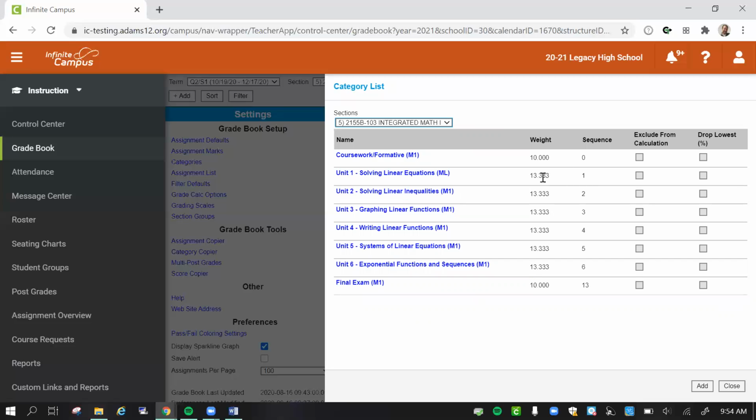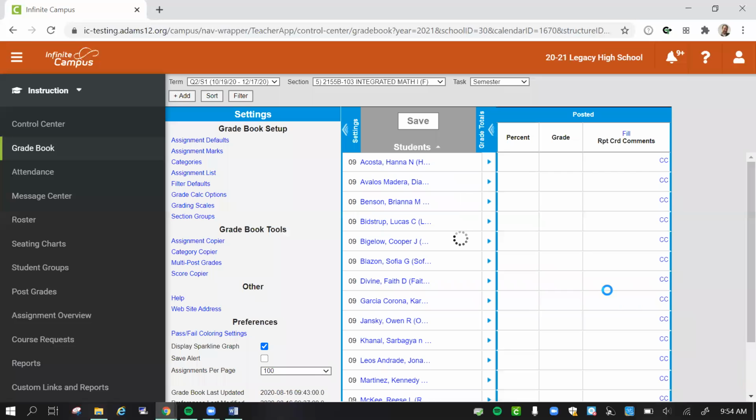I can double check to make sure that my weights were correct. I've got 10% coursework formative, 10% final exam. The other 80% was split amongst those 6 units, and we are good to go.